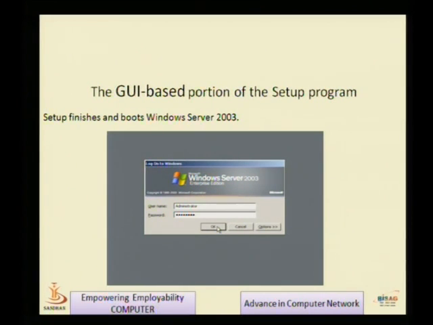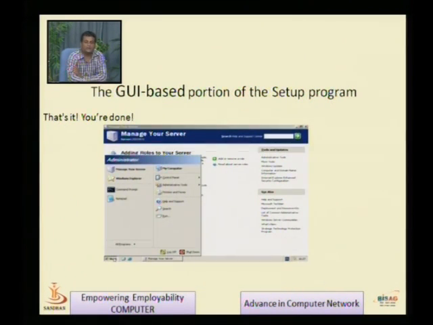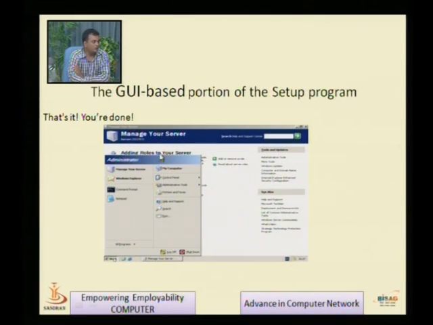Once you are allowed to enter into the server, the first physical installation, the primary installation of Server 2003, is over. Then we have to check. After you log in, you will get the first screen, Manage Your Server. You can define adding roles to the server.